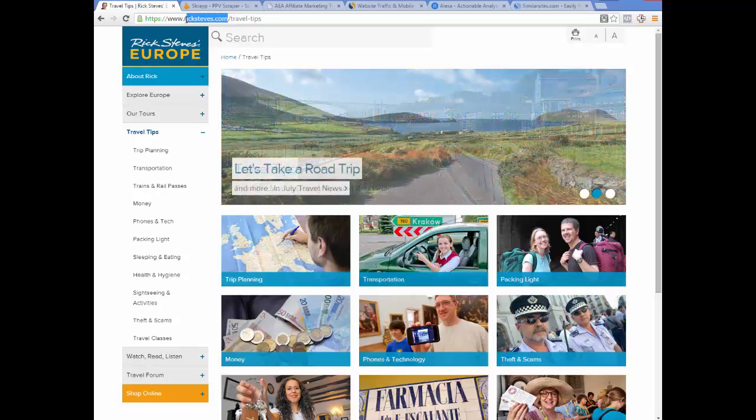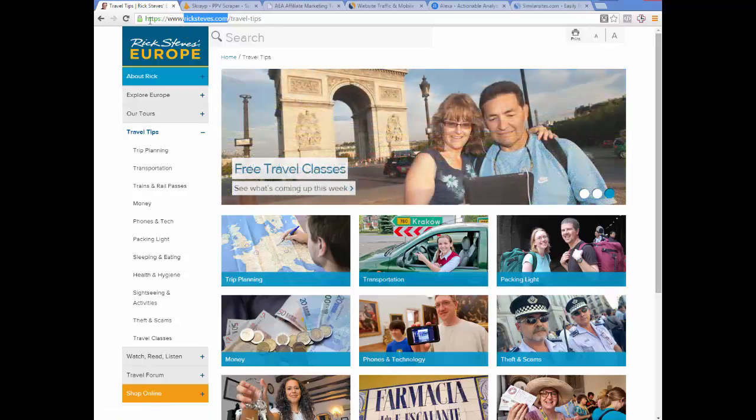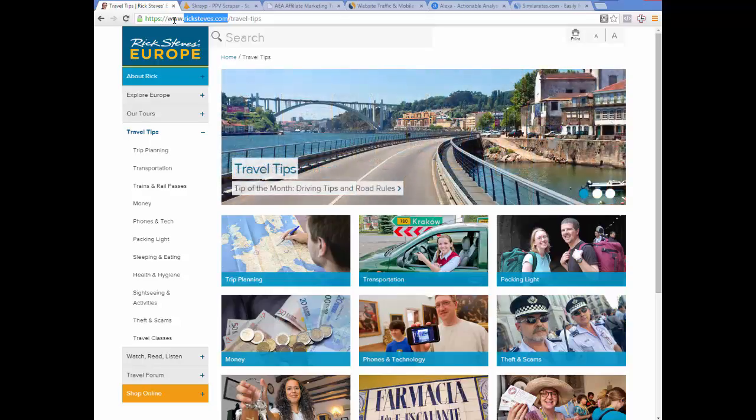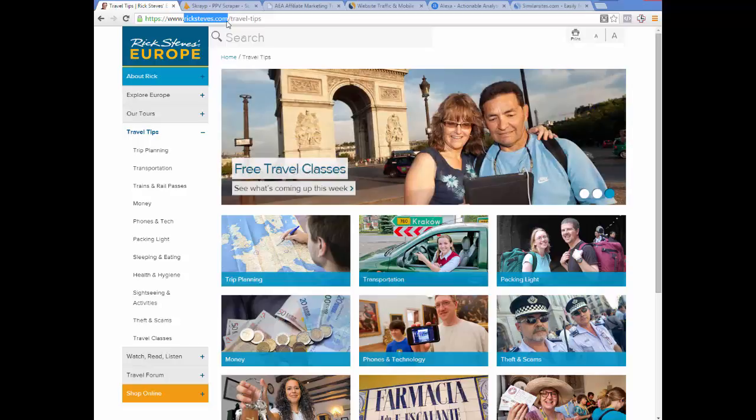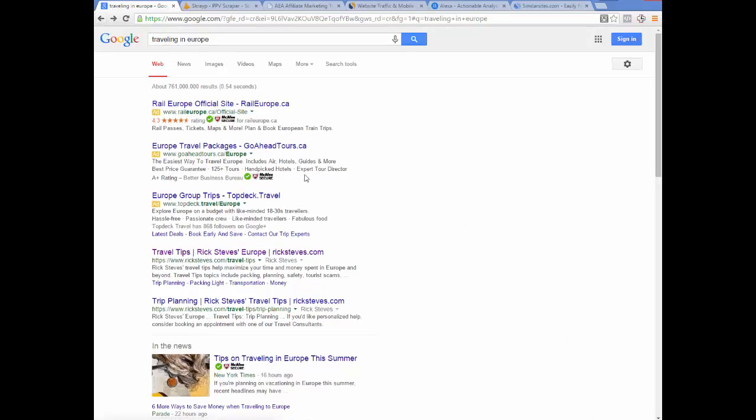So we could try something. We just grab the URL for Rick there. We don't want the https://www. We don't need that. Ideally, we want to just take the first part here, ricksteves.com. I would grab that, copy it, and put it in my Excel spreadsheet. So let's go back. What else did we see here?